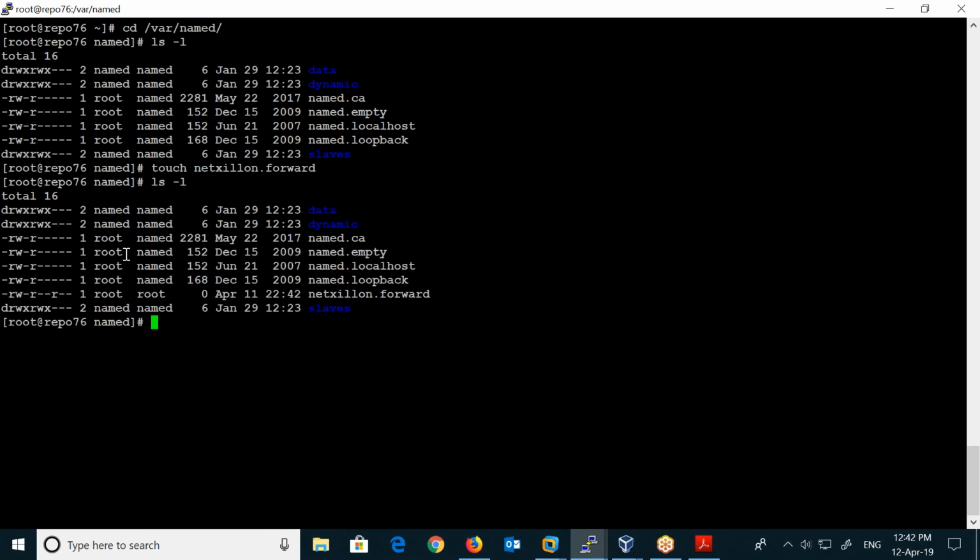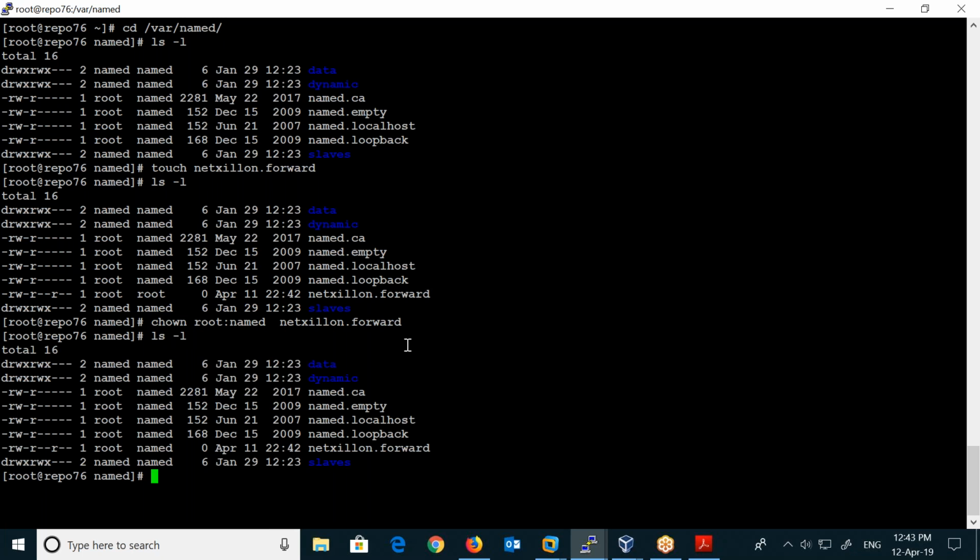So look at the permission, it will be root. So what I will do, I will change it to root named. It should be owned by root named. So I say change ownership root named. Now ls -l, so you can see the permission got changed here. So now let's open this file. This file will be blank.